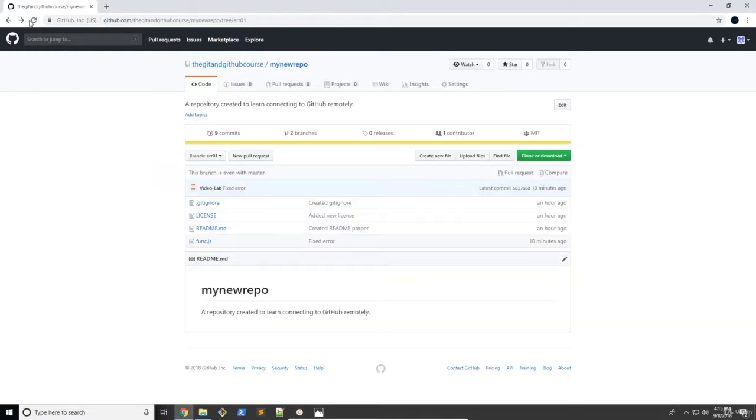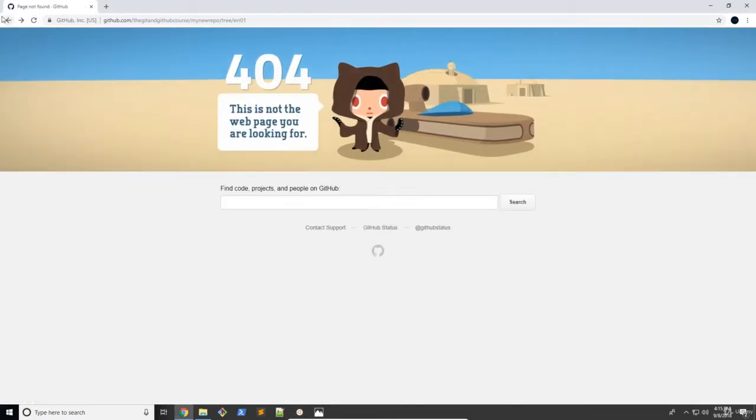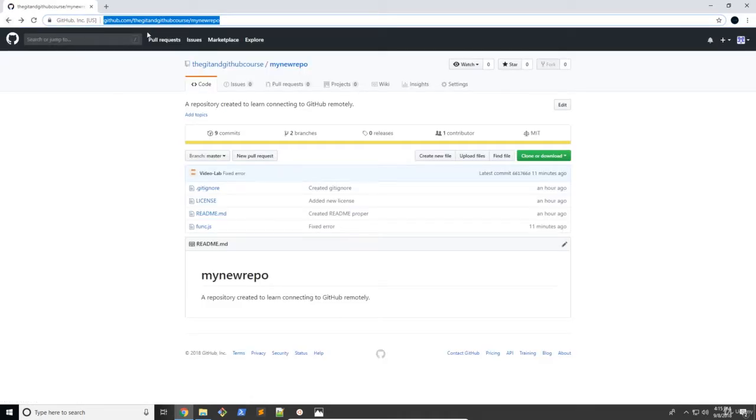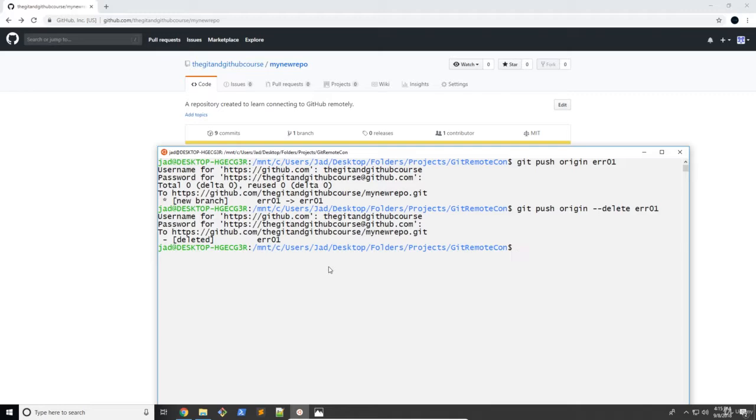Let's go ahead and refresh now, and hopefully it should say 1 branch. Oh, whoops. Yeah, you see there, it's a 404 error because this branch doesn't exist. So if we go back, actually, right here and refresh the main page, it's going to show 1 branch now. So there we go. That's deleting and working with remote branches.